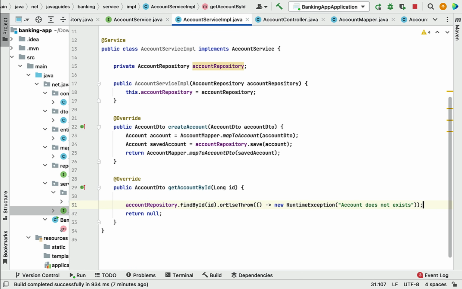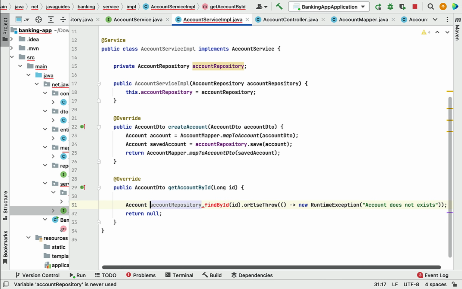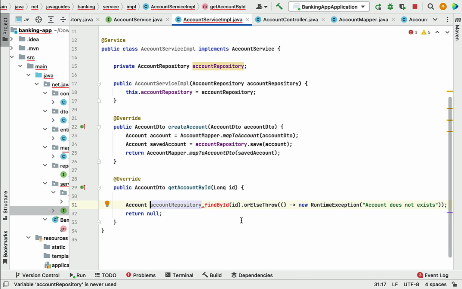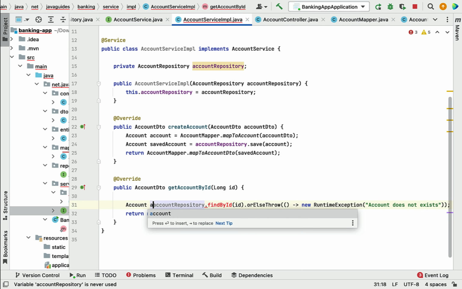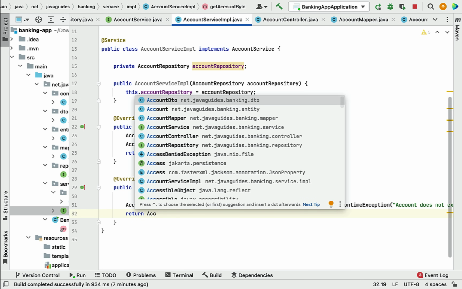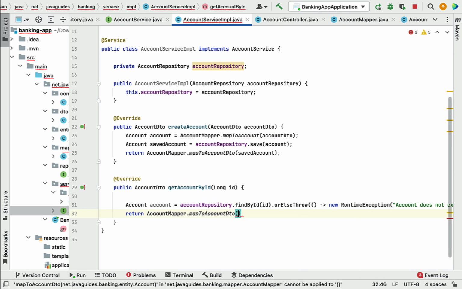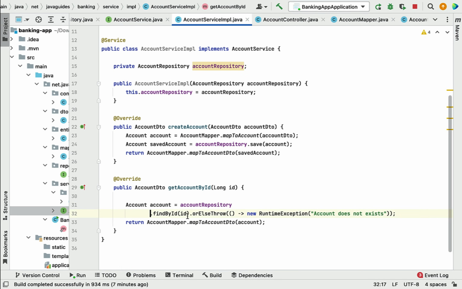Okay, perfect. Next, let us take the return value from this method. Let us say account. Next, this get account by ID method returns account DTO. So let us convert this account JPA entity object into account DTO. For that, let us call account mapper, and then it has map to account DTO, and then pass account. Perfect. And here let me align this properly.